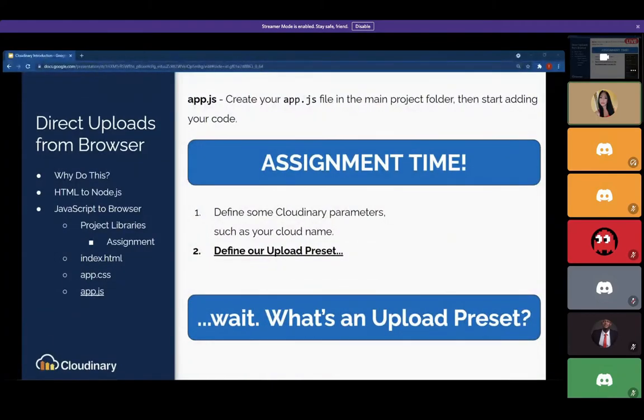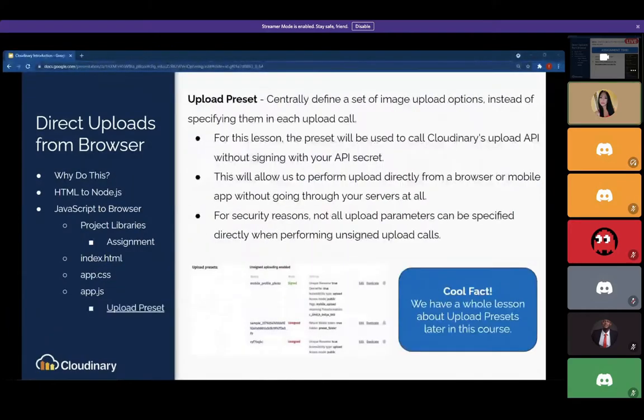You will have to define what your upload preset is, which is an important part of using Cloudinary. So what is an upload preset? It defines a set of image upload options. Instead of specifying them in each upload call, we will use it to call Cloudinary's upload API without signing it with your API secret. So you're just using your cloud name and your upload preset instead of adding your API information. This allows direct uploads from the browser and app without going through the server.